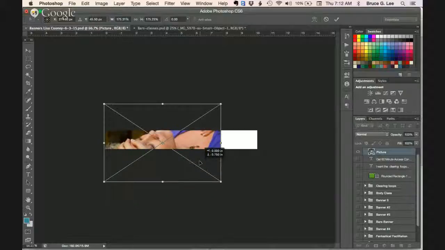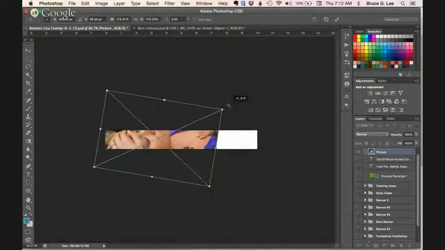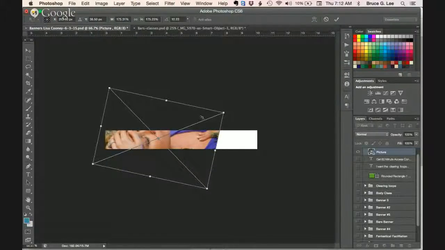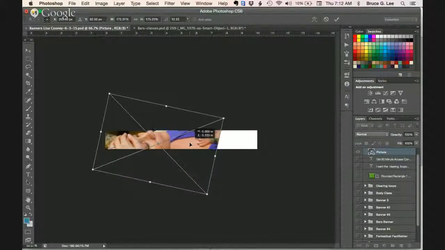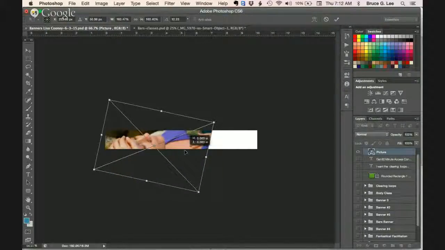And also, I can't get her whole face in there, so I'm going to notice that if I go up to the corner here and I get my cursor a little distance away from the corner, it turns into this sort of curved double arrow, and that means that I can rotate it. So now I'm starting to get an image that looks good inside my banner.